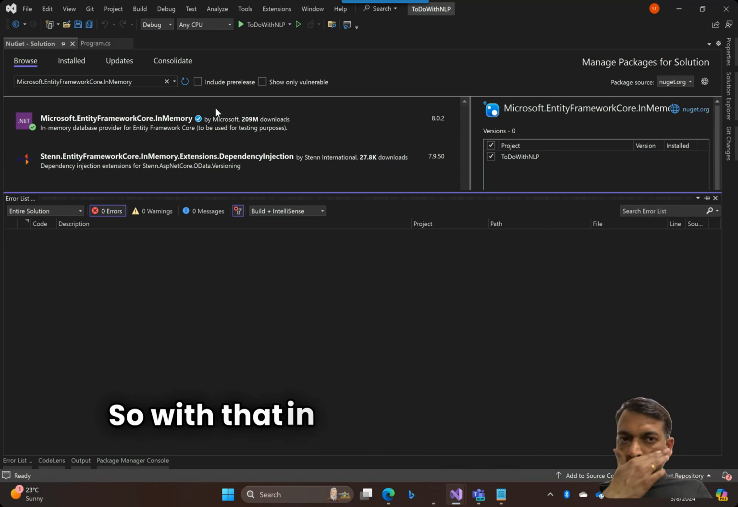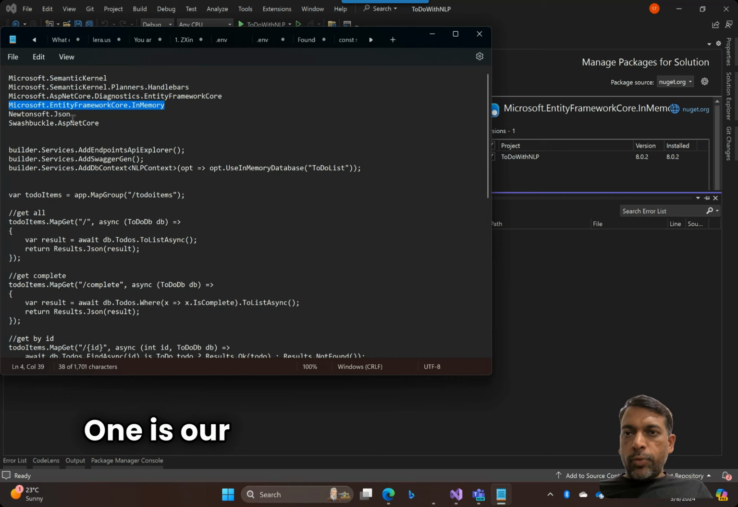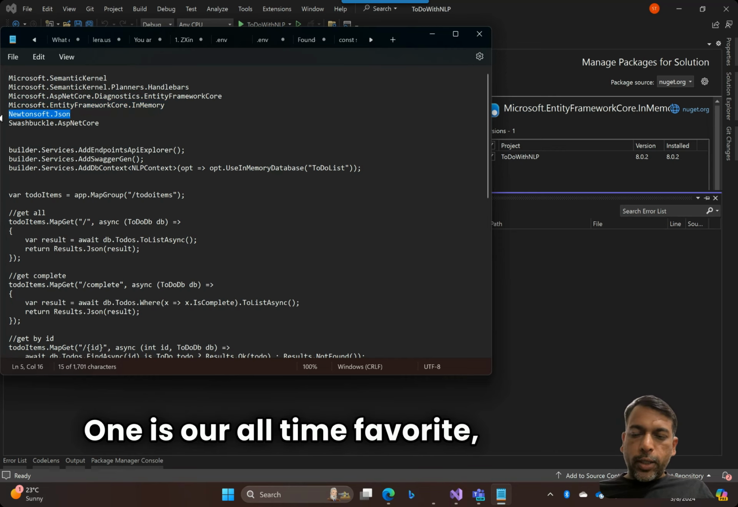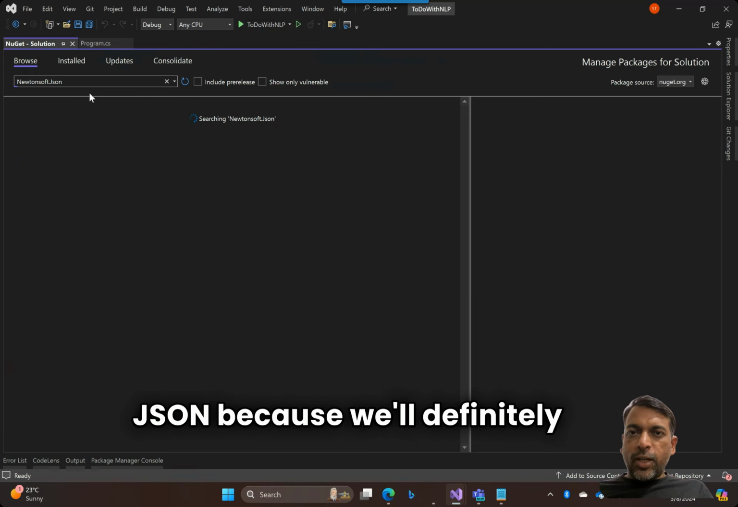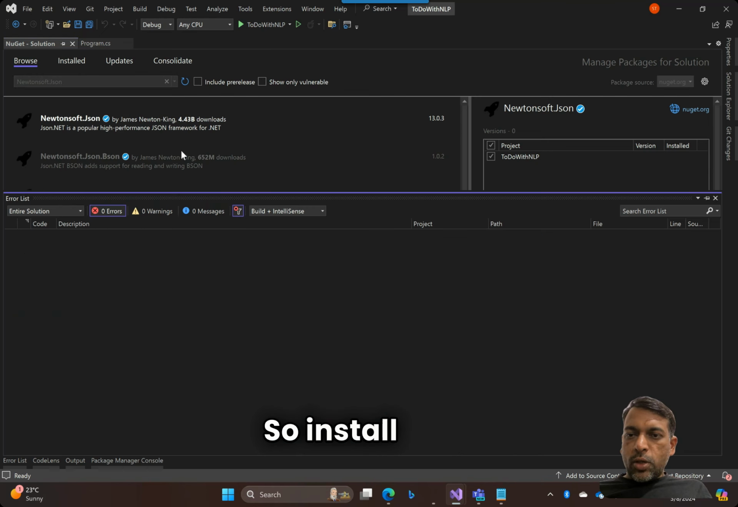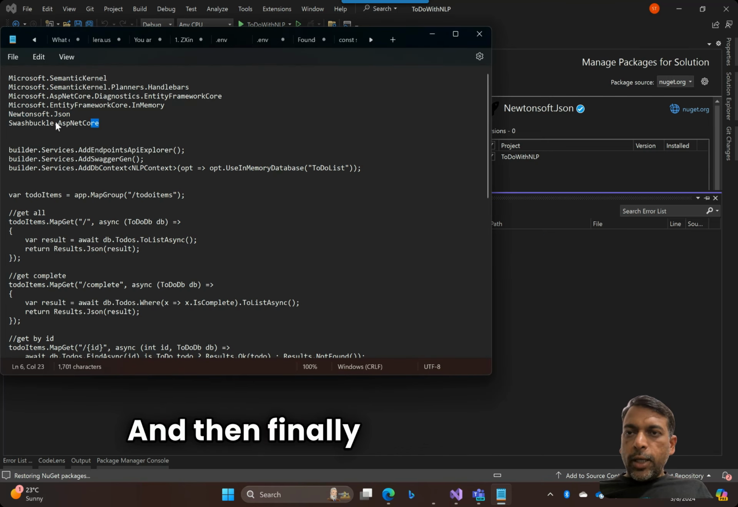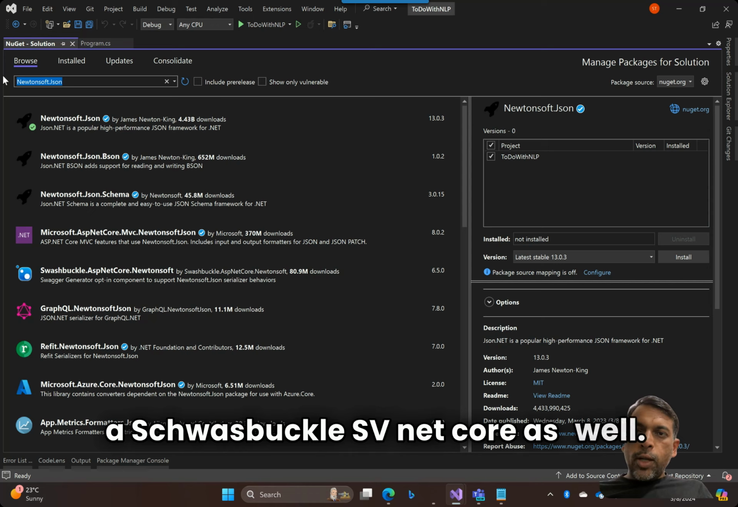With that in place, I guess we will need two more. One is our all-time favorite, Newtonsoft.Json, because we'll definitely be dealing with a lot of JSON in our application. Install that. And then finally, I may want to add Swashbuckle ASP.NET Core as well.